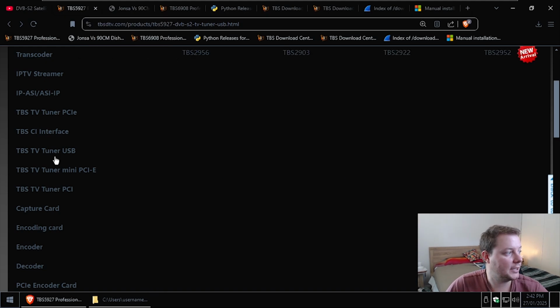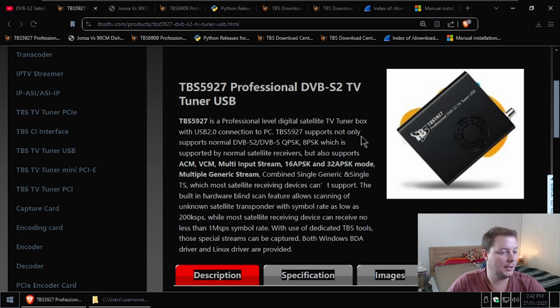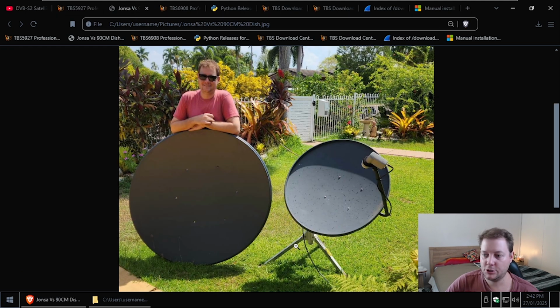So I'm using a TBS. Whoa, what's going on here? I'm using a TBS 5927 because I can pass this through to VMware Workstation inside a virtual machine. And yeah, again, I'll show this picture again. This is me looking very happy with a new purchase.